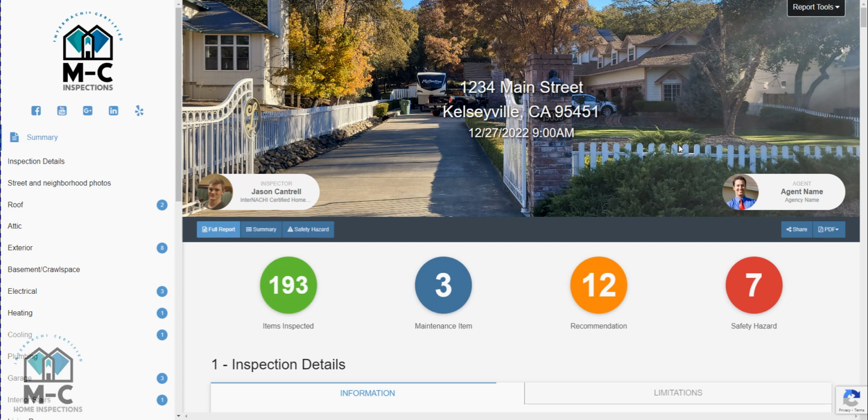This is a feature included with every home inspection done by MC Inspections. It is designed to help you negotiate repairs to the home you're purchasing and can be used easily by the agent or the client. First of all, you'll come to your main inspection page.